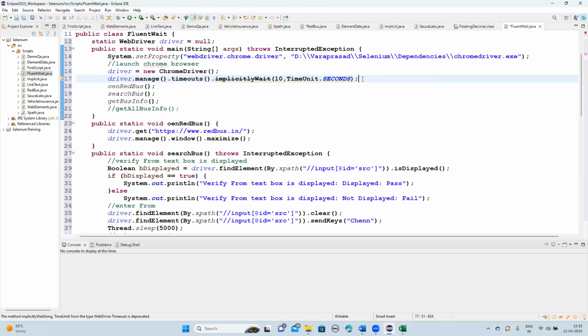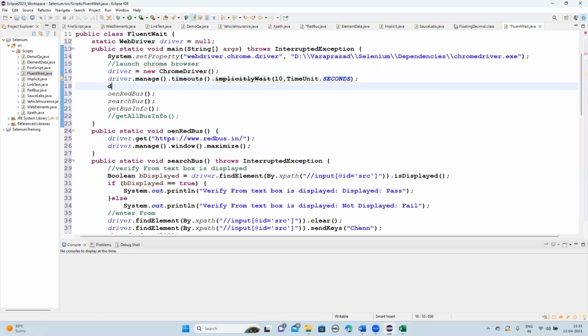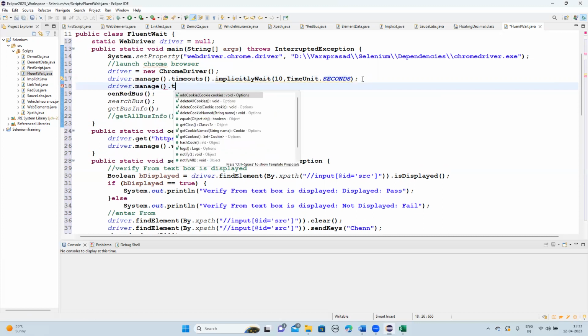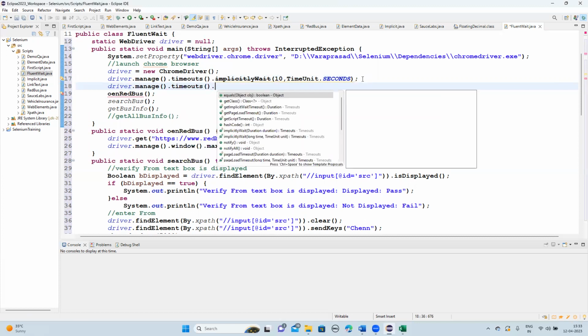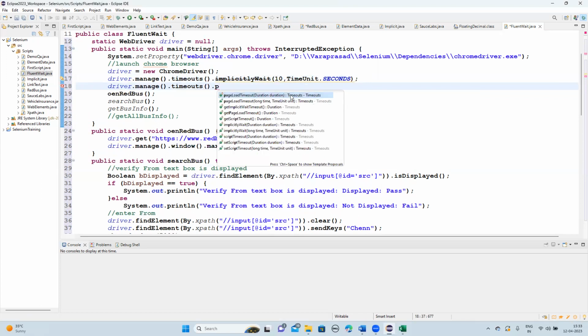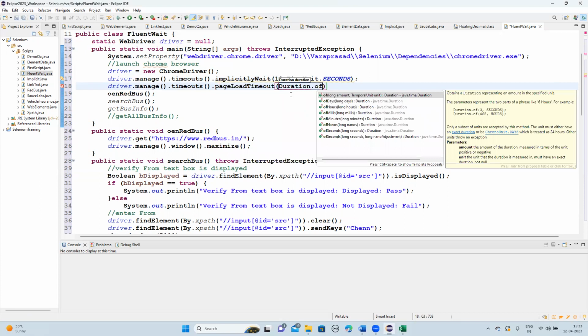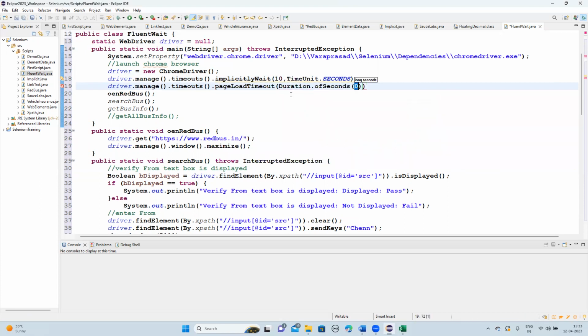Understand, guys? Now I'm going to define one more timeout: driver.manage().timeouts().pageLoadTimeout. Okay, guys. You can define here Duration.ofSeconds. I want to wait for a maximum of 60 seconds, guys.